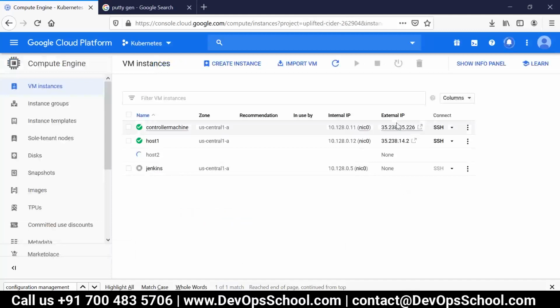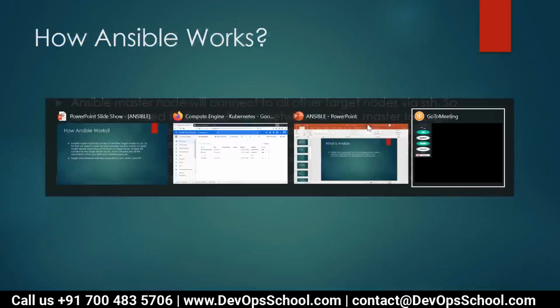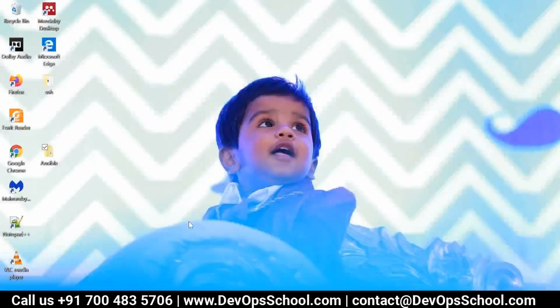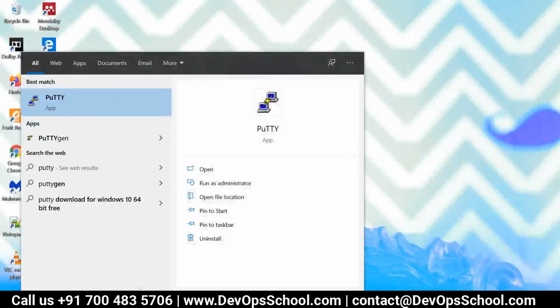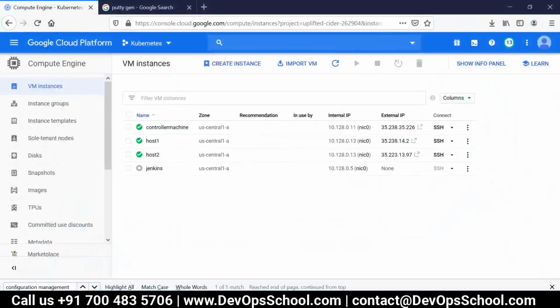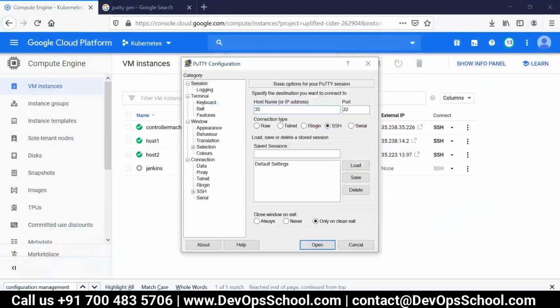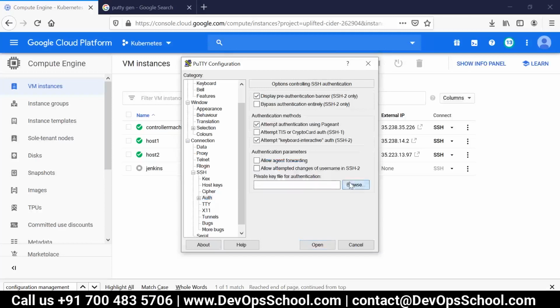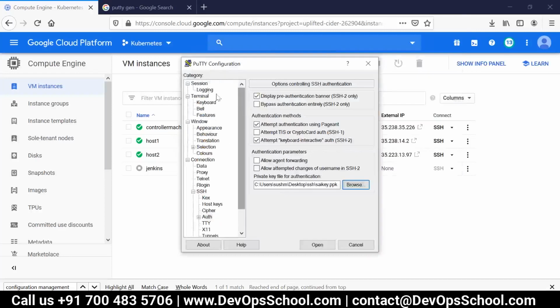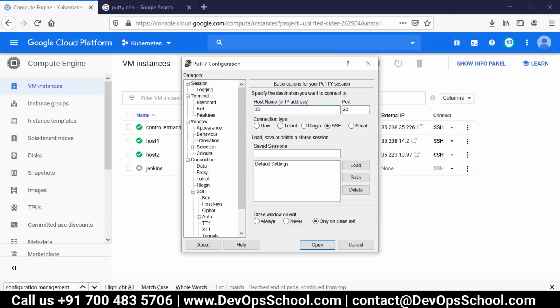So I think this is the external IP. I'll use it to connect. So before that, we need to select the private key that we have. .35.38.35.